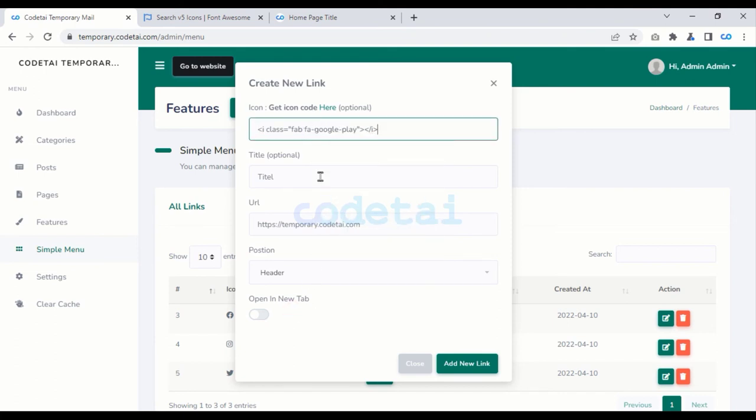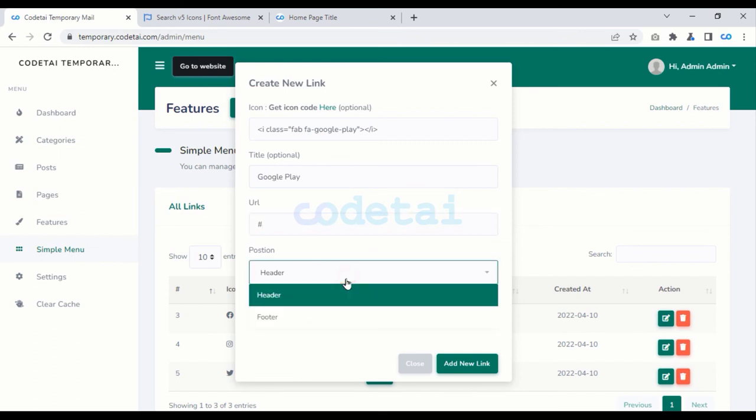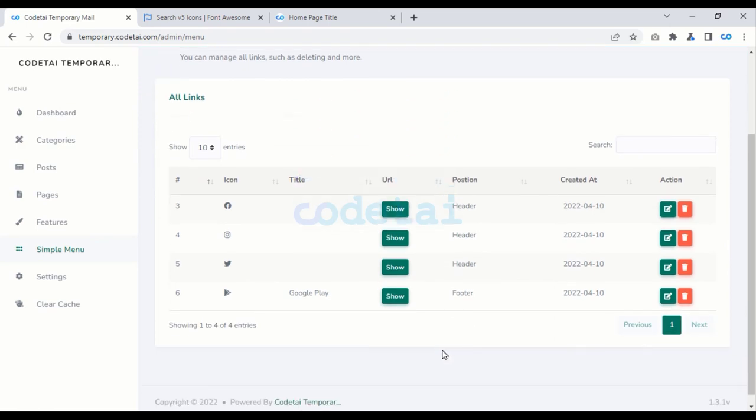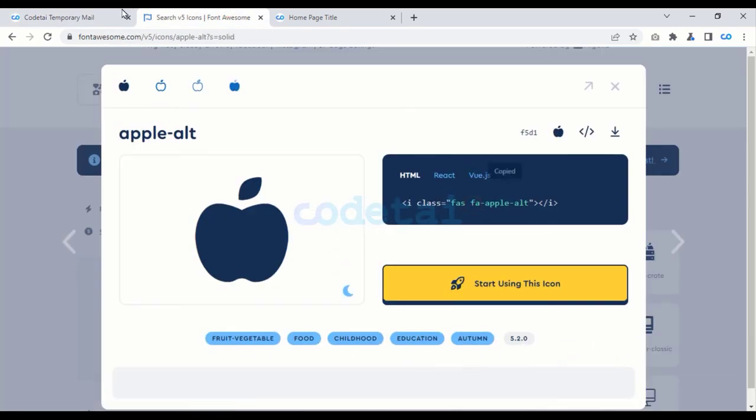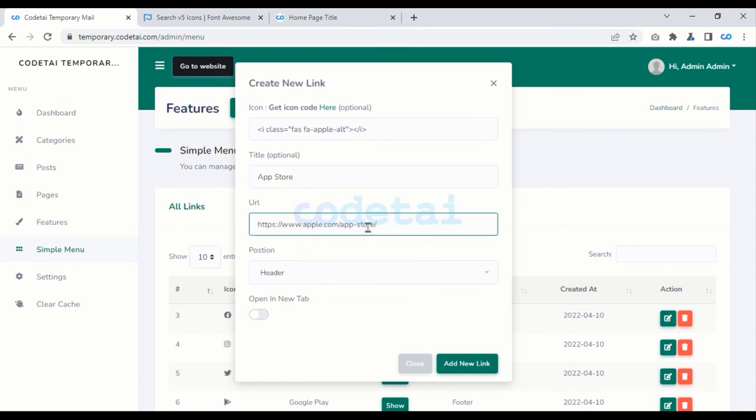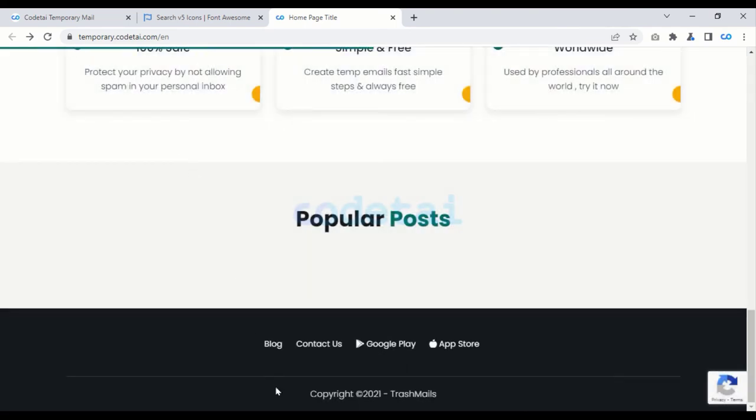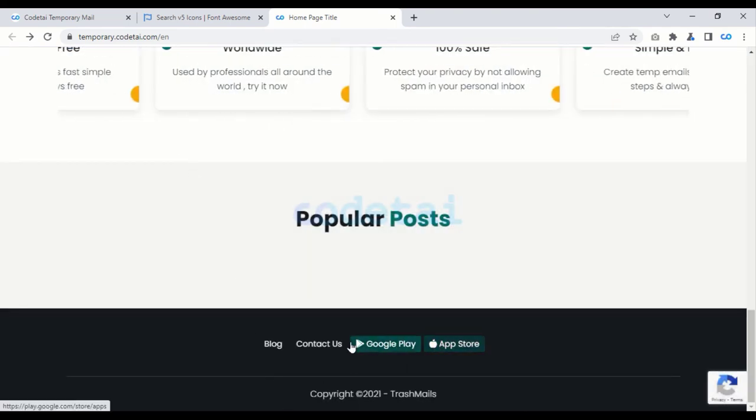Now enter the title of your apps. Then add the apps URL to your website. You know, no apps were created for our website, so I will leave the URL section blank. Now select the position. I will select the footer position. Now you can see that the apps menu has been added to our website.